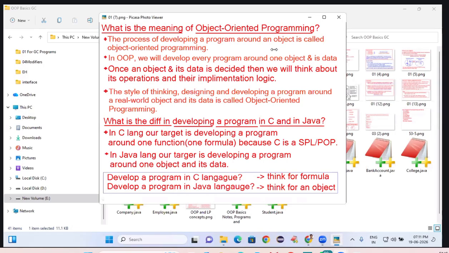So now what is the formula? Formula is coming, that is C programming style, mathematics oriented style. Okay, object oriented style, no formula, object, it's data. Okay, look at that. What is the difference in developing a program in C and in Java?